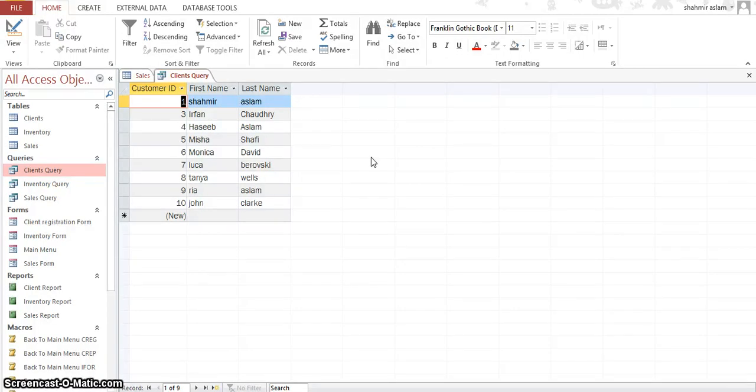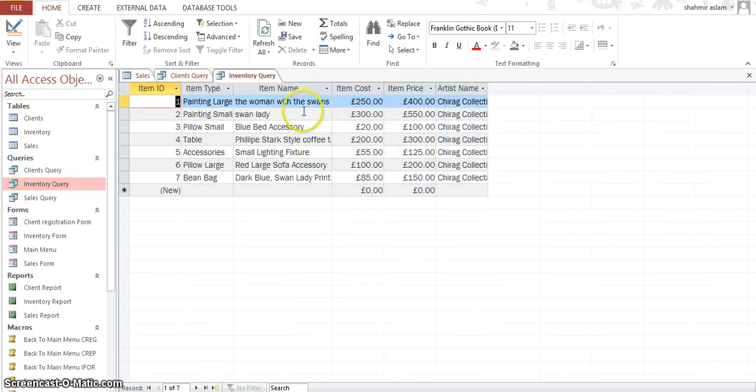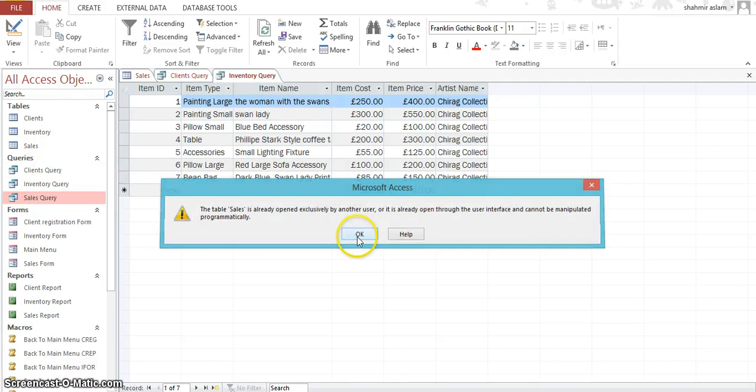Currently I entered none of the parameters, and as we can see, all of the customers with their names have appeared. If I was to open the inventory query, again there's enter item ID, item type, item name, item cost, item price, artist name. Now we see that all of the items have been shown by the query because none of the parameters were entered. Lastly, there is the sales query.